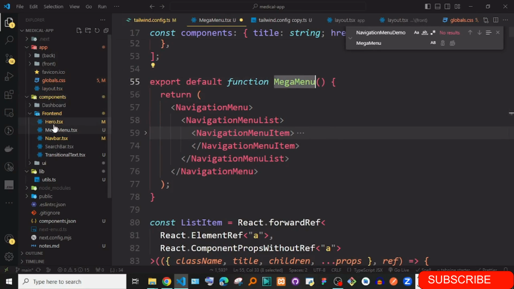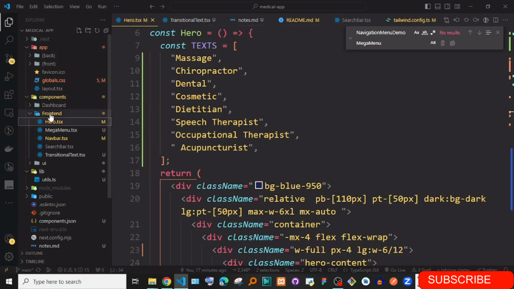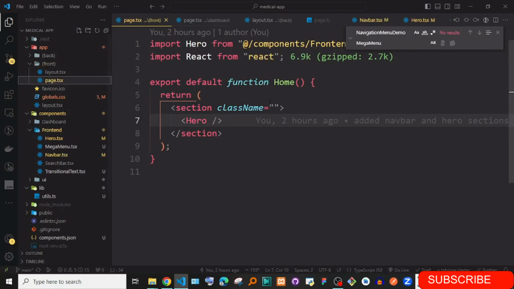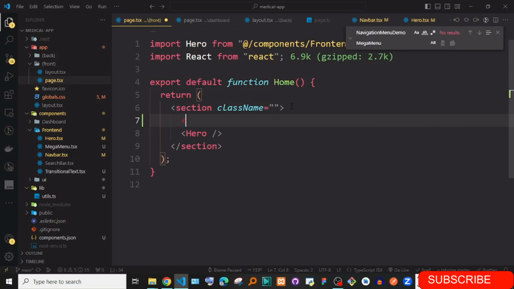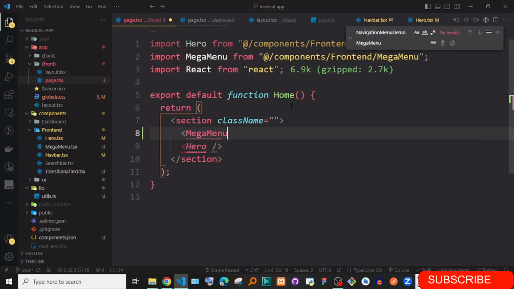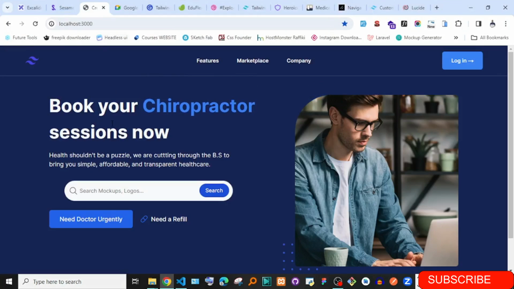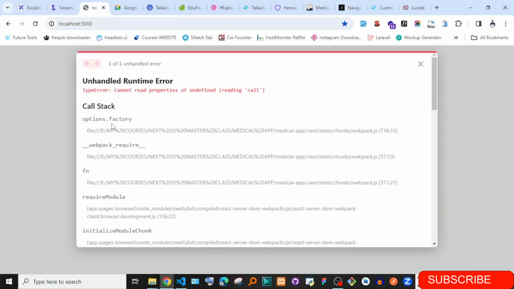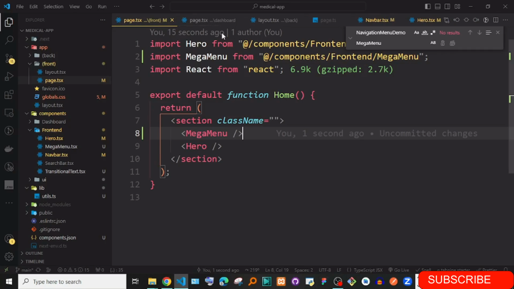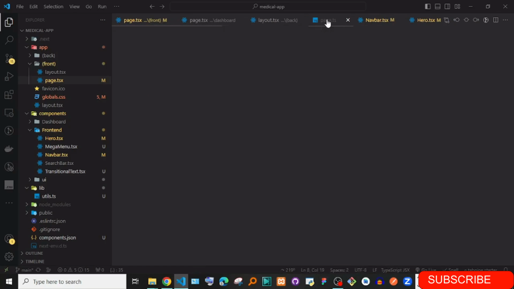So I'm just going to go to the hero section, not in the hero, in the front page, and after the header here, we just need to put mega menu, just like that. Okay, so let's go and check. And cannot read properties. Let's first go back to the mega menu.